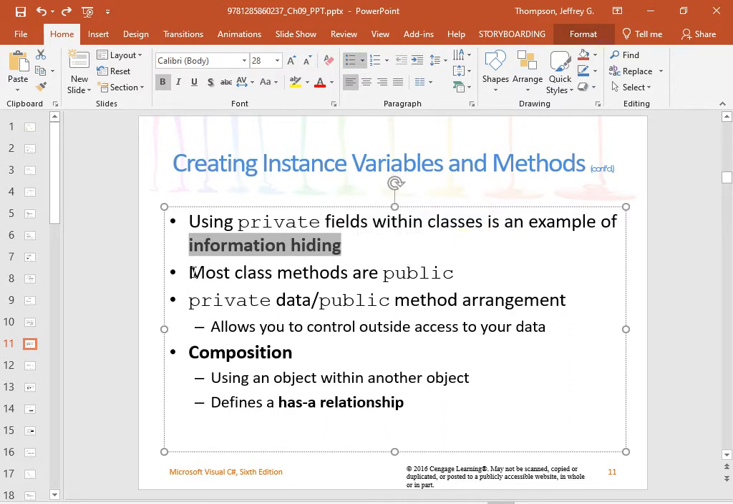Usually you make your class methods public. What does information hiding mean? Other textbooks call it encapsulation. Encapsulation means that the client code, the driver code, the user code doesn't know internally how that data is stored or even what those fields are called. All they know are the methods, the public methods that can access that data.